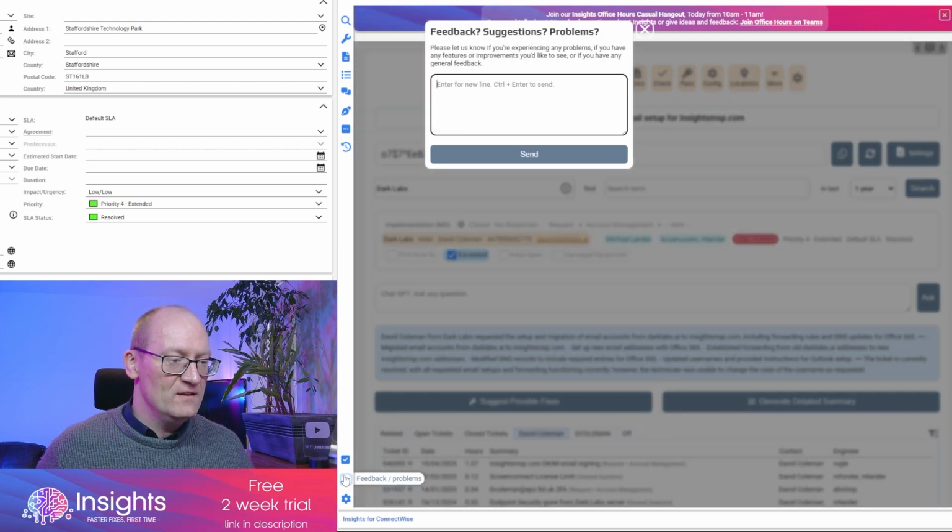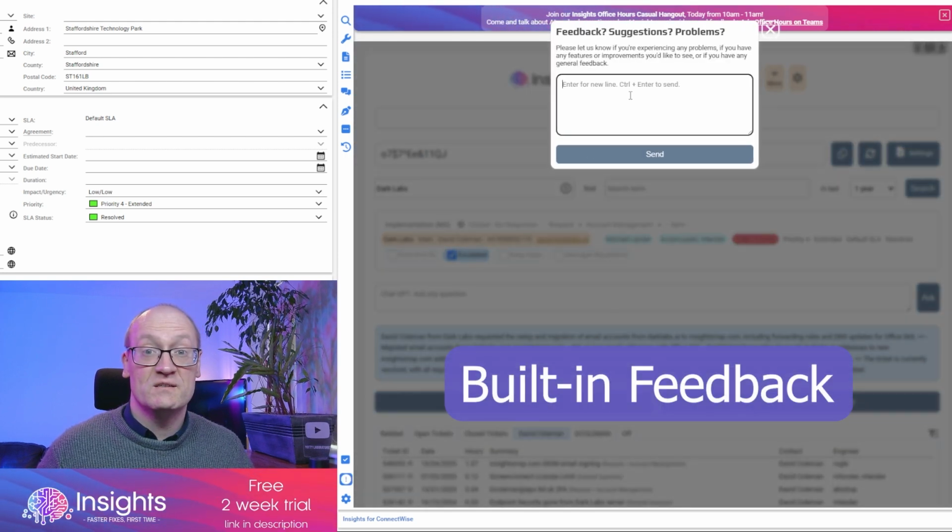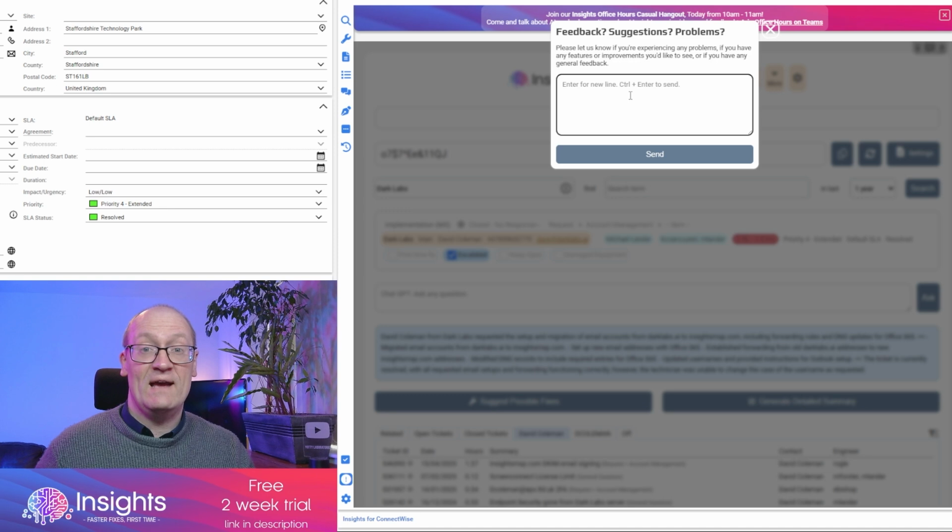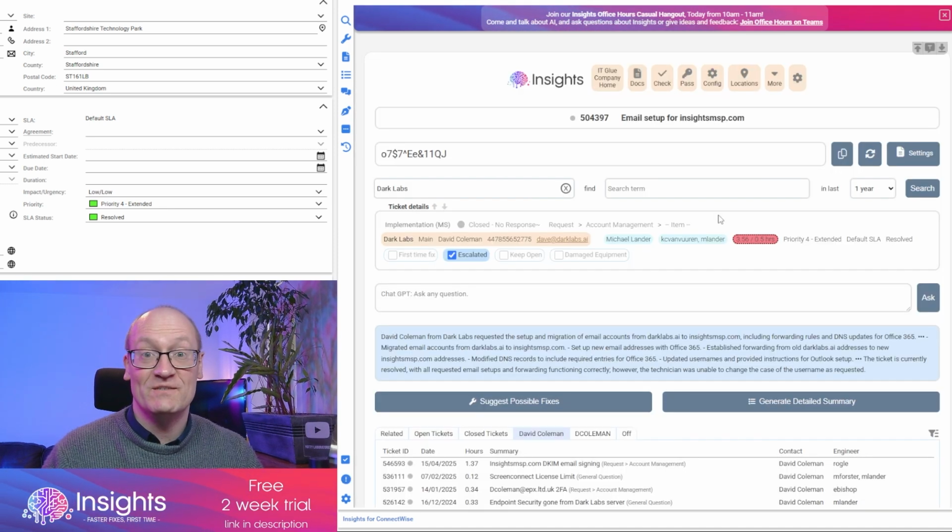There's also now a feedback window built straight into Insights. So anybody that uses it, if you've got any ideas, come across any problems, got any recommendations or suggestions, just type them straight in there and they go straight through to our development team. So those are all our latest features in Insights.